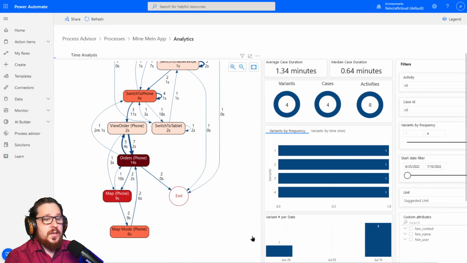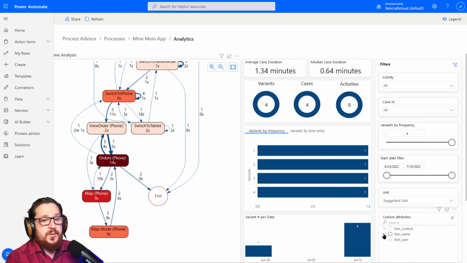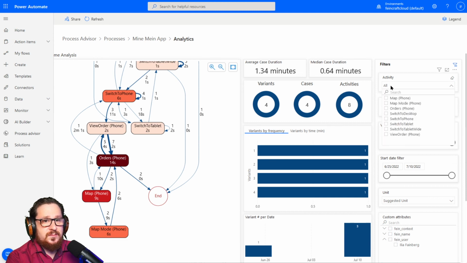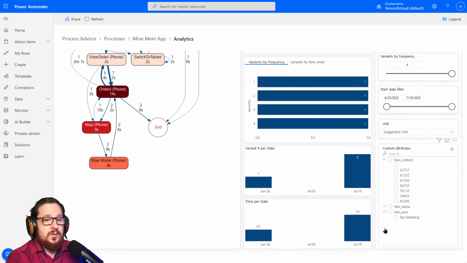I can use the filters on the right to filter by app name if you have multiple apps. I can filter by user to find the users that don't use this feature and get their feedback. I can also filter by date, by individual case IDs, by activities, and even by context, which are IDs of individual orders opened in the app.